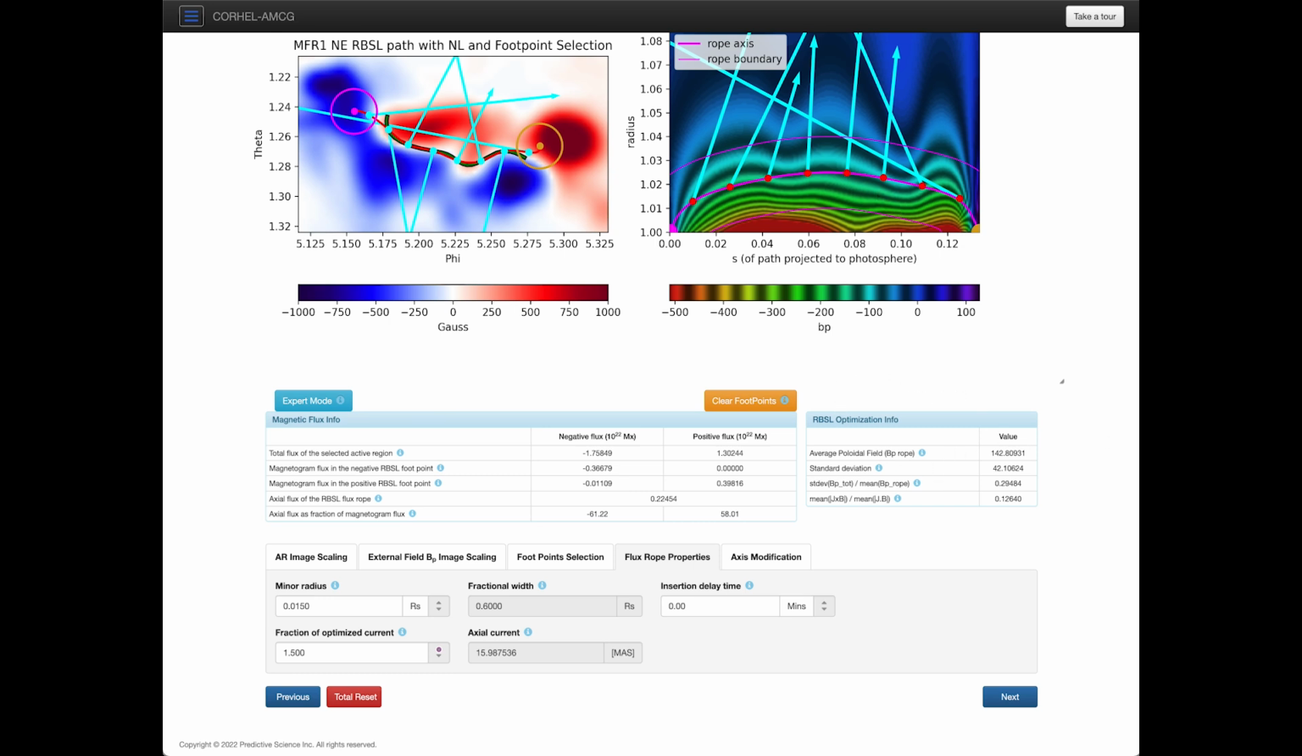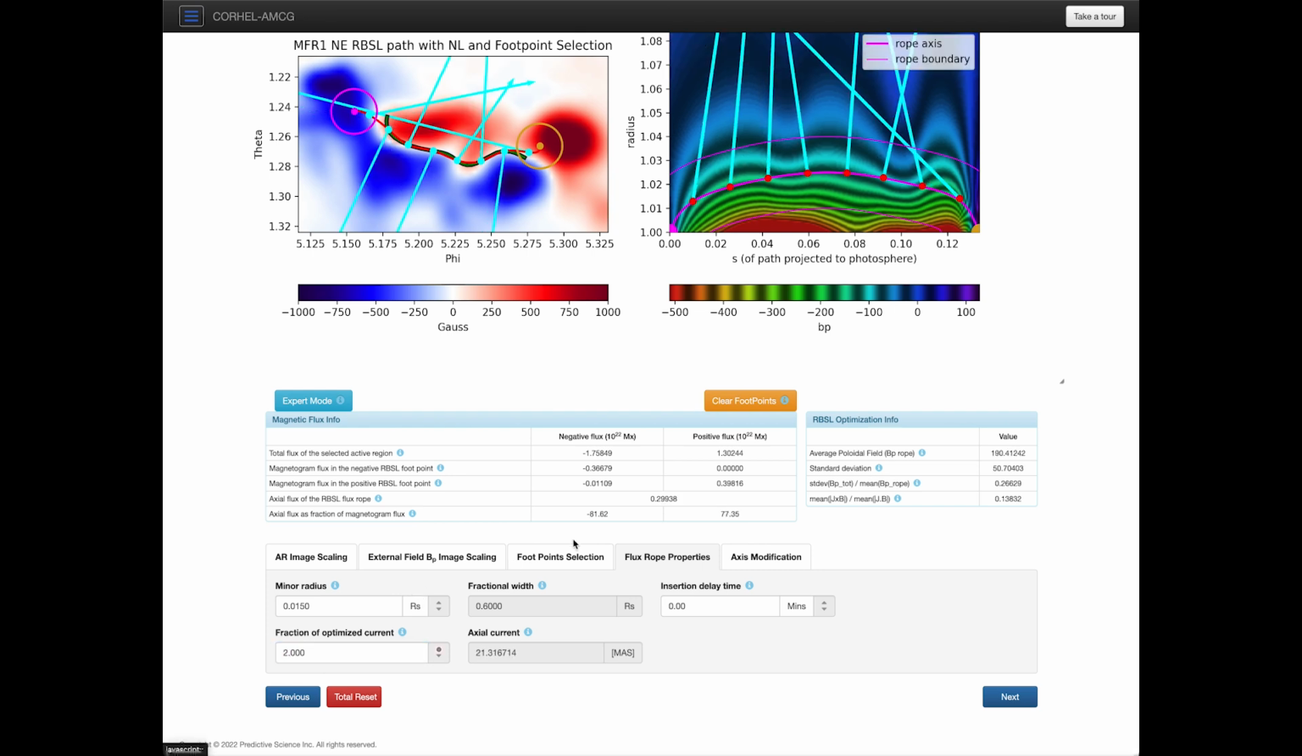For 1, the arrows were mostly pointing down or side to side, and this rope was likely stable. For this 1.5, they are mostly pointing up, and this rope is likely unstable, as in it will erupt. Generally, the stronger the current multiplier, the stronger the eruption. Put 2 in here. So, if your goal is to find the threshold value of current between a stable and unstable state, then you can vary this fraction progressively over a series of runs to find that value.